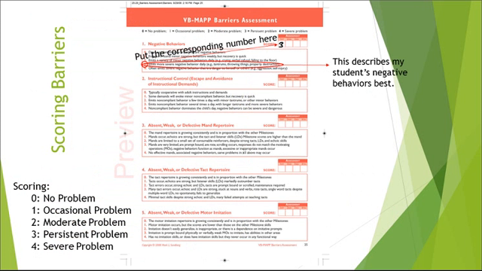When we're looking at scoring the barriers assessment, each one presents a different issue or barrier that might be faced by the learner. As you can see, this first one is negative behaviors. Scoring occurs on a 0 to 4 scale, 0 indicating that this is not an issue for the student, and 4 indicating that this presents a severe barrier to the student's learning. So you'll read each sentence under your barrier, 0 through 4. That scoring system is fairly typical.